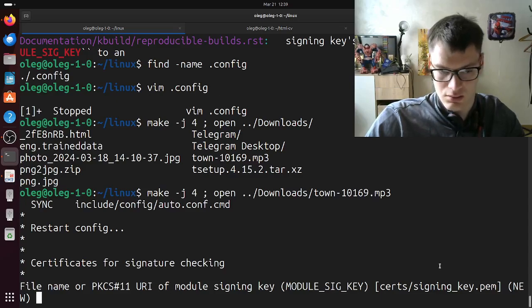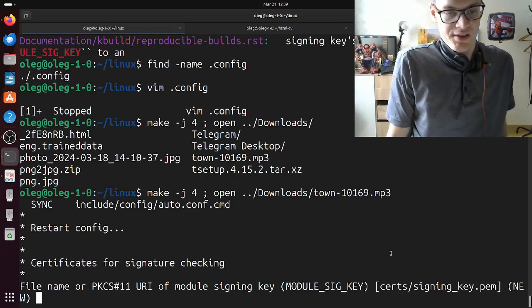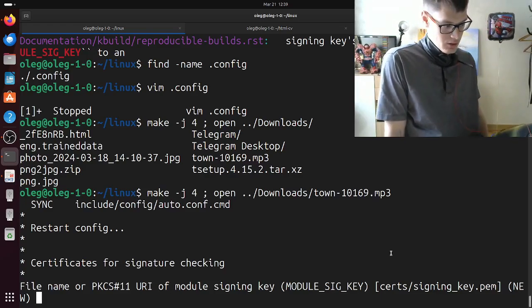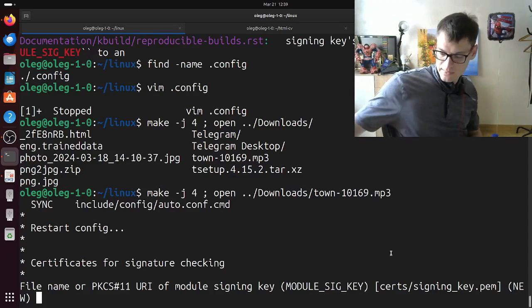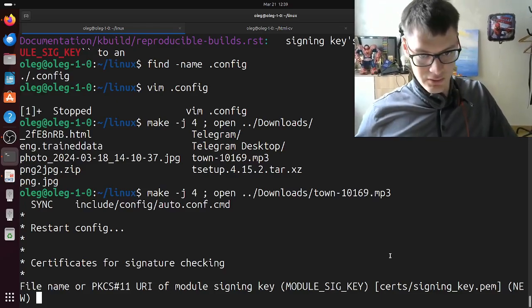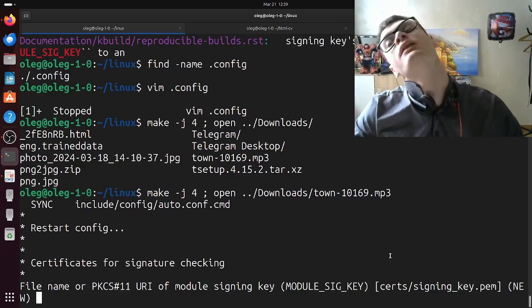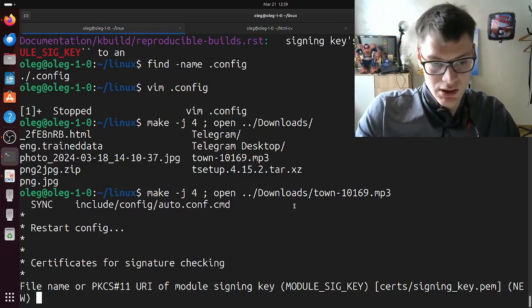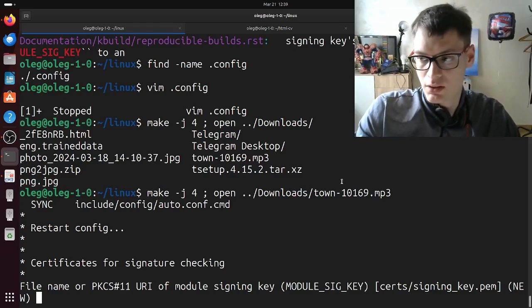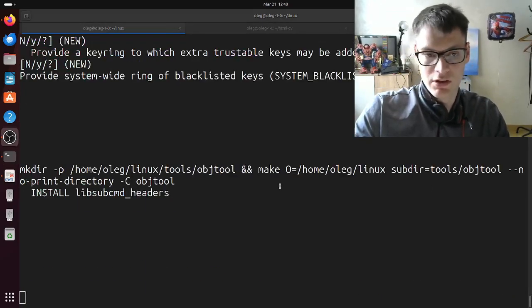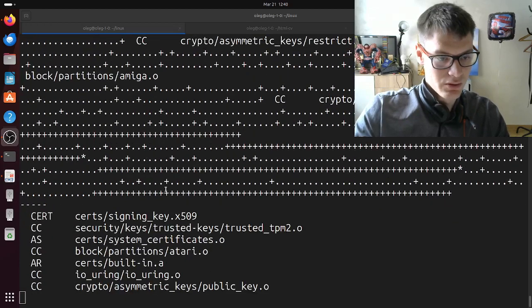Oh my god. File name or package for, oh my god, guys, what is happening? It is forcing me. Nobody has forced me like this before. Oh my god, Linux, stop forcing me. It's not fair. I am the owner of you. I am building you, not you building me. Okay, that's bad. I just pressed enter and it seems like it will continue. Wow, it is actually generating.